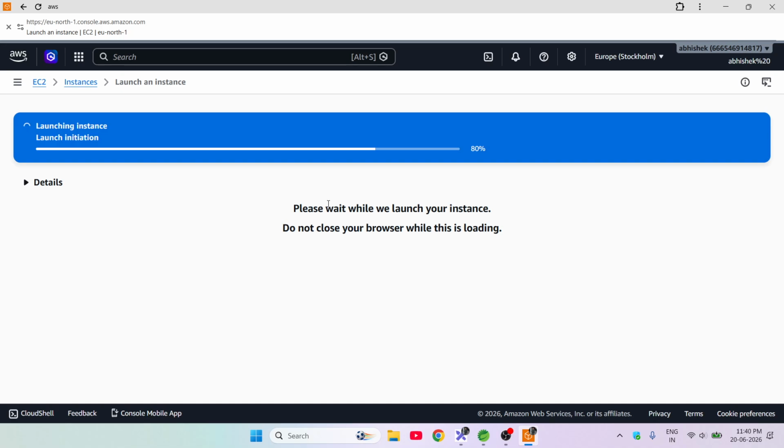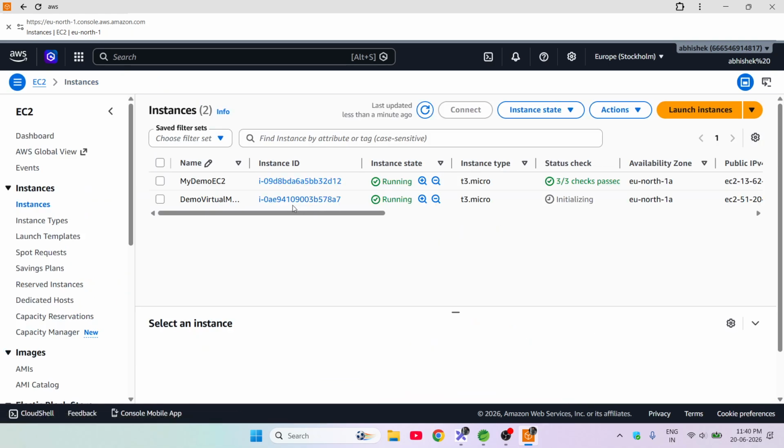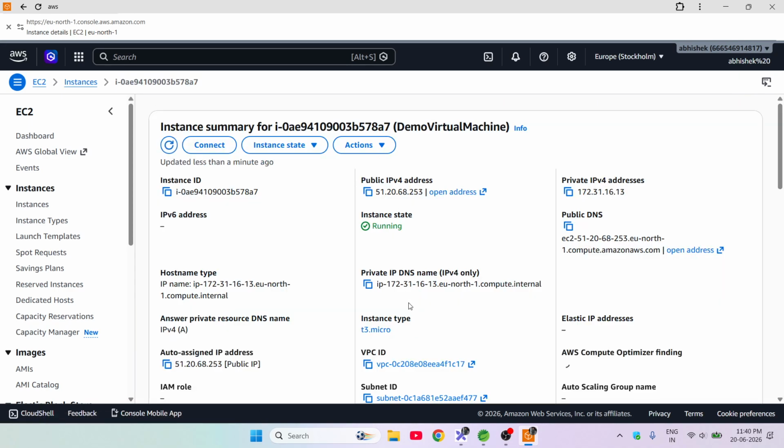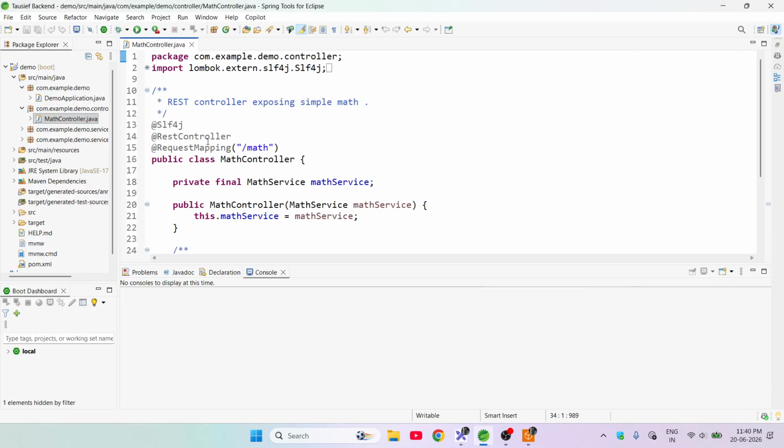This will take a few seconds or minutes. After creating an instance, you can go to the instance page again. So we got another instance, my demo virtual machine, that we have created recently. Here is this IP, we are going to use it. Let's move to the Spring Boot application that we have.